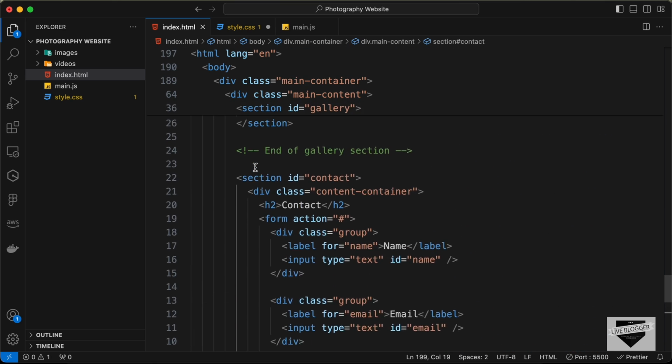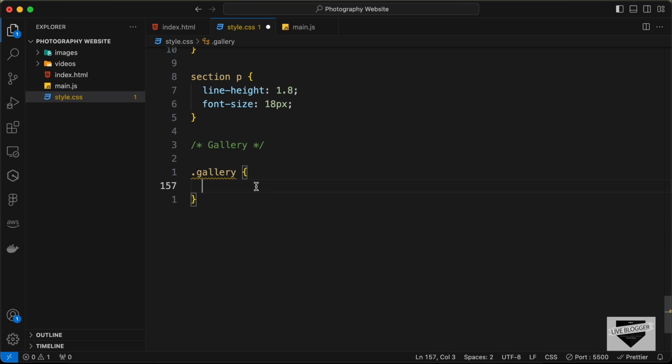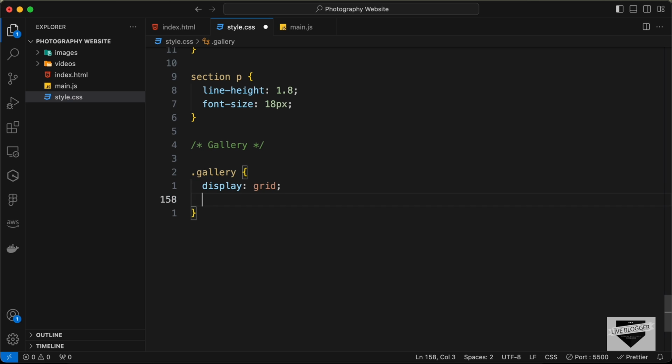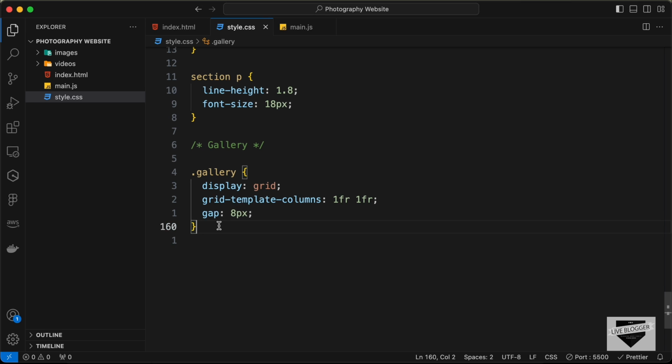Here we can see we have this division with the class of gallery, and we need to display 2 of these images in a row. So let's type display of grid and grid template columns to 1fr 1fr, which means 2 columns of the same width. And let's also set a gap of 8 pixels. And we also need to change the width of the images.